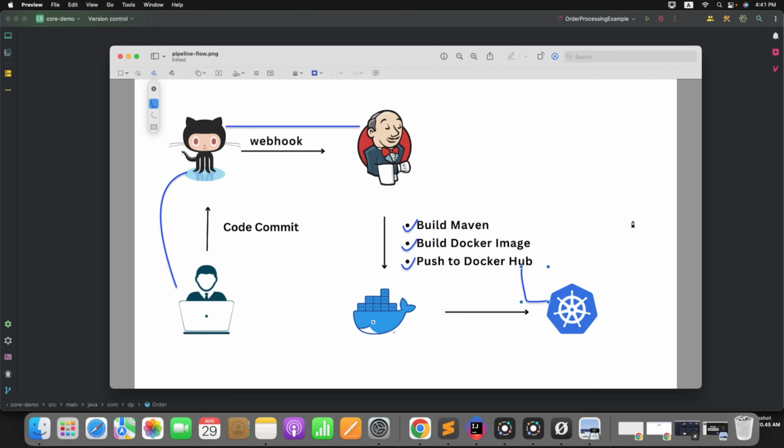Now you need to observe here, the flow of execution is step by step and in a sequential manner, and each step depends on the other. So the build Docker image step depends on build Maven. Similarly, push to Docker Hub depends on build Docker image. So each step depends on another step to complete that particular flow.